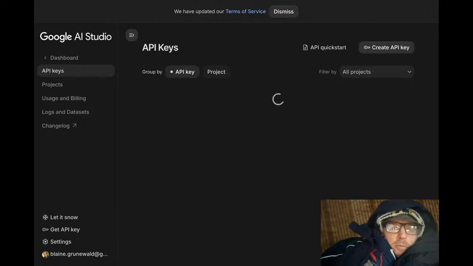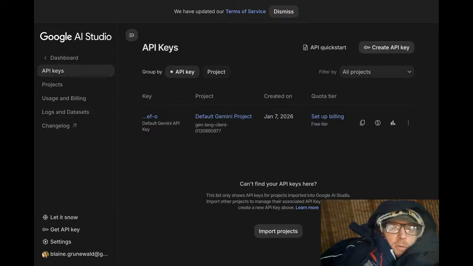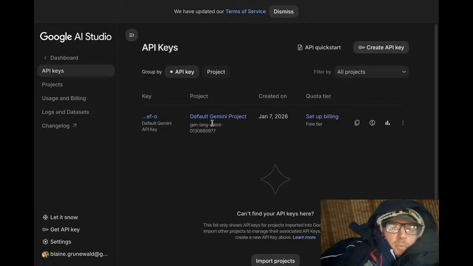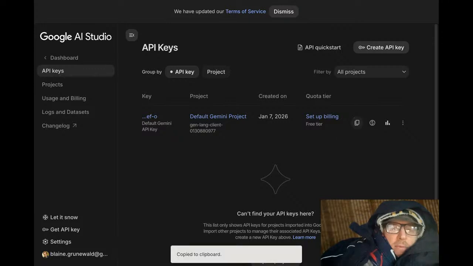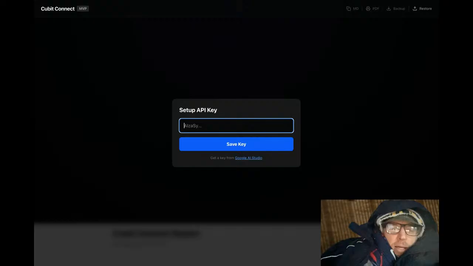Okay, so it's going to set you up with a default Gemini project. So everybody gets a default. Then you don't have to set up billing. I made it so you don't have to set up billing. Just click this, copy the API key. Then you go back into the setup API key, paste it, and then click save key.